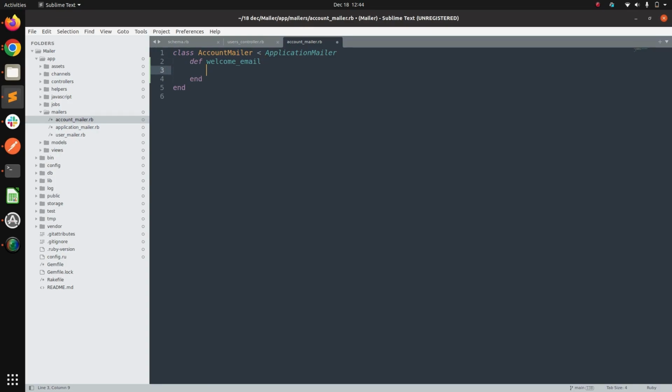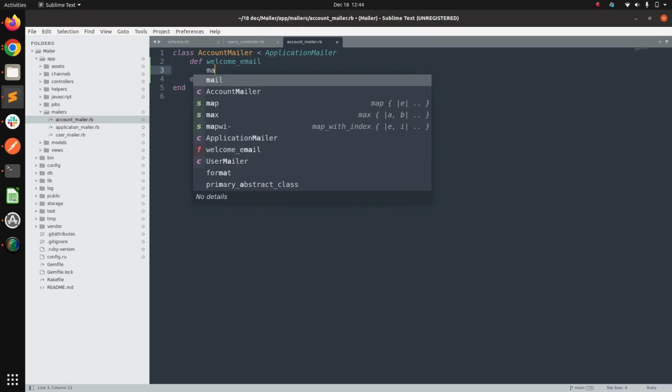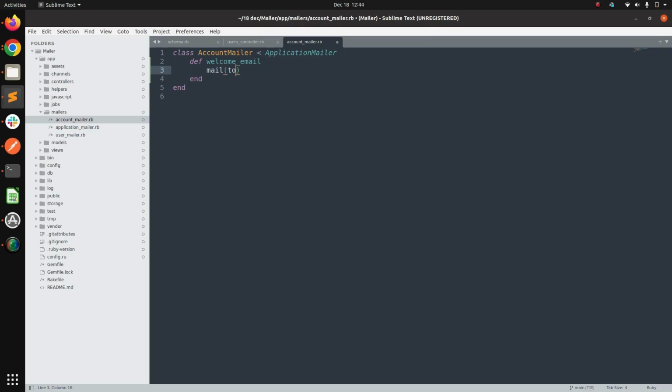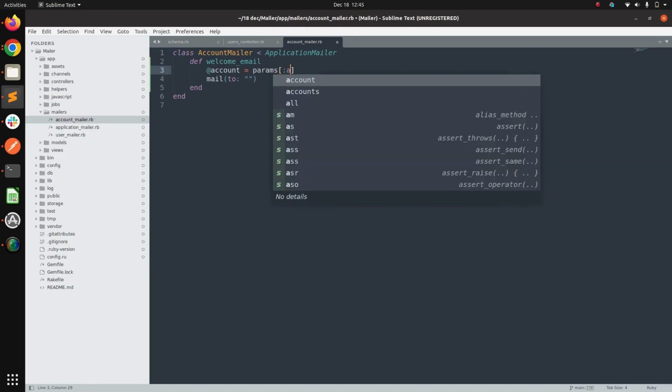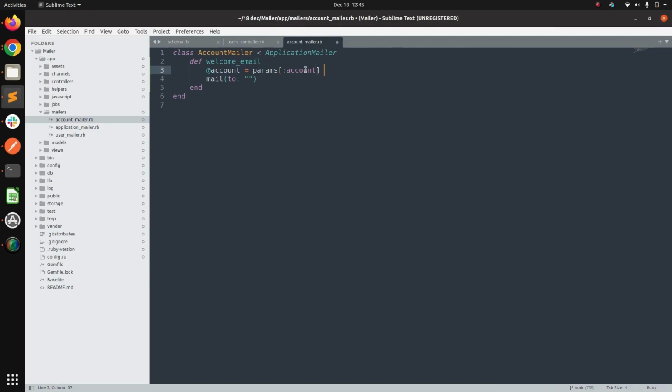I created a method welcome_email, and in this method I want to send an email to whom? To the user. I can write any email this time, but we have to get the email from our user. So make an instance variable @account equal to params account. So what exactly does this line do?